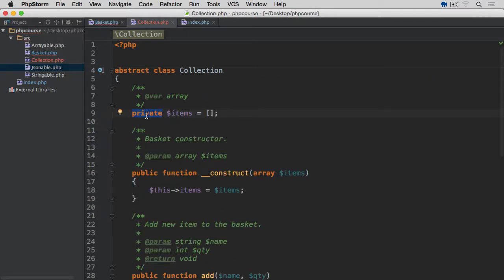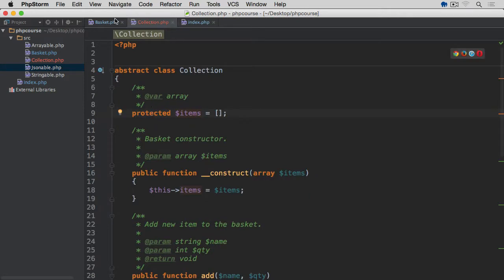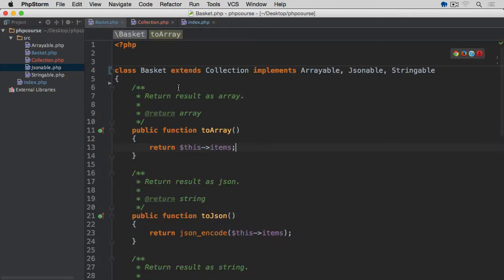So in order to make it available to the class that extends this collection, we need to make it either protected or public. And I think protected is going to be just enough. We don't want anyone to access this property from outside of the class when we're instantiating the class and then trying to access methods or properties. We don't want them to be able to call this items property directly on the new object. So protected will allow us to get access from within a class that extends it, but not from outside of the class, which is exactly what we want.